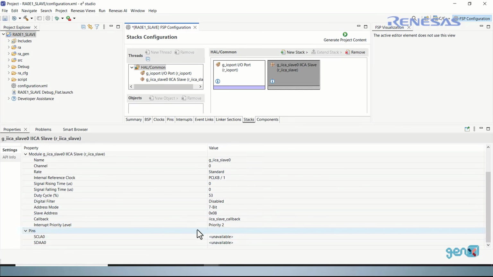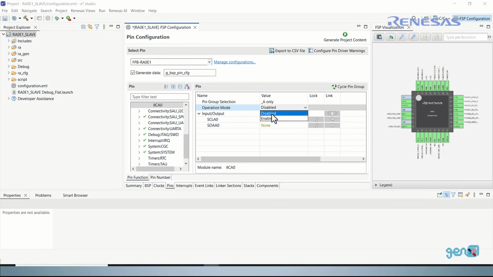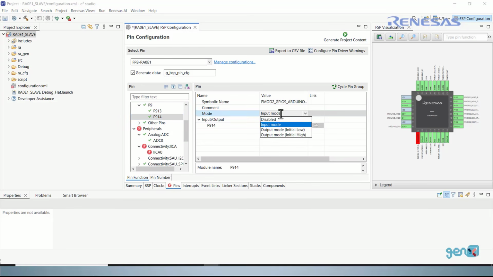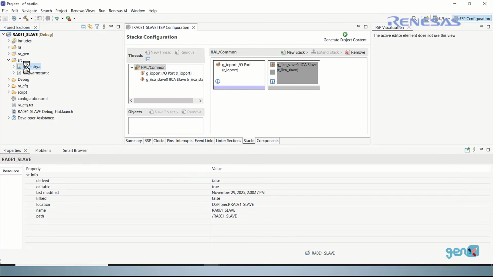First, configure the pins. The SCL and SDA lines, which are P13 and P14, are initially set as GPIO inputs. Switch both of them to peripheral mode, because only then the hardware I2C block can take control and operate correctly. After setting the pins, you'll see the slave address and address mode fields. Keep the default slave address 0x08 and the 7-bit mode as they are. Once all settings are done, generate the project content.